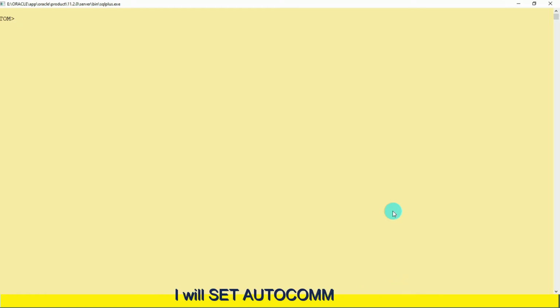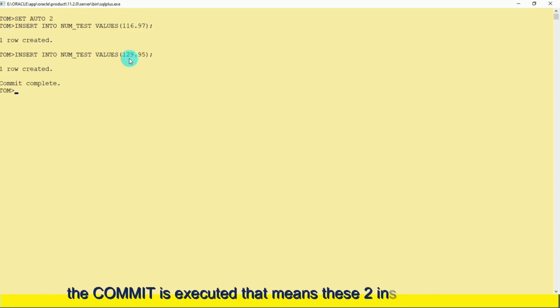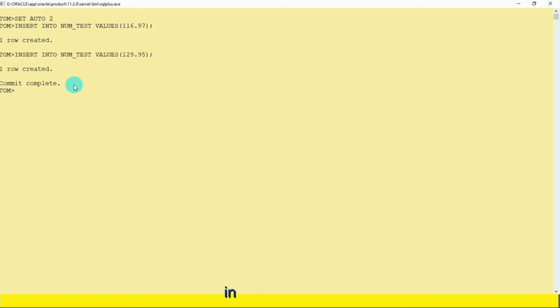I will set autocommit to 2 and show you how it works. So, set autocommit 2, then I issue 2 insert statements, that is insert into numTest values 116.97 and then insert into numTest values 129.95. Now here the commit is executed, that means these 2 insert statements are now saved in the database.